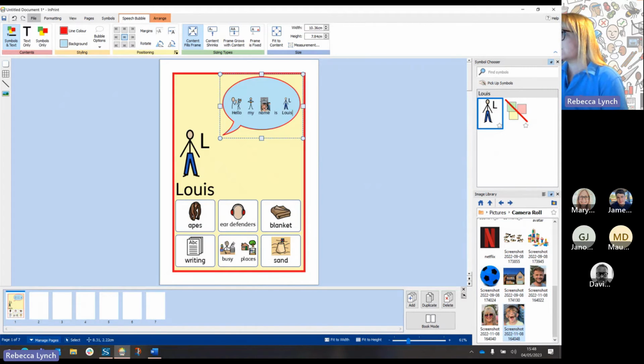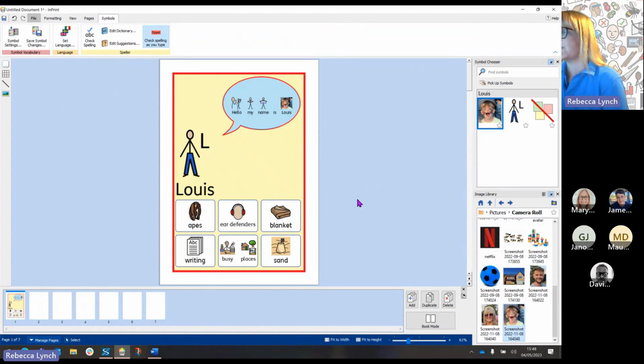It'll make a little box above the words, and then I just drop it where I want it. There we go, so I've changed that. So there is Louis.